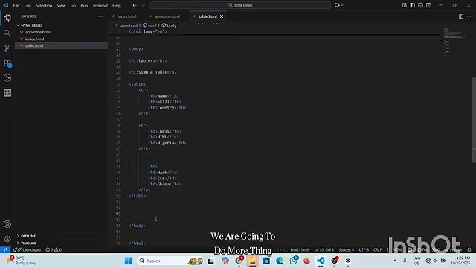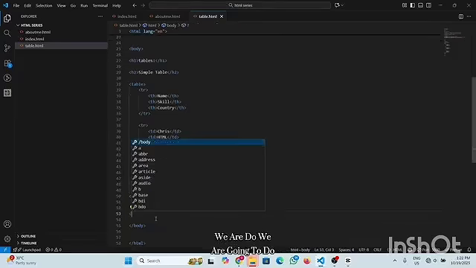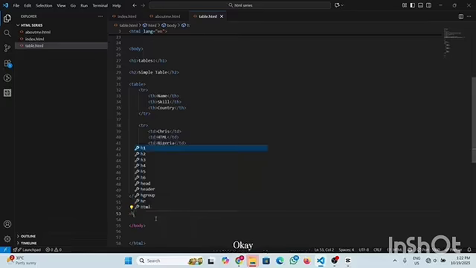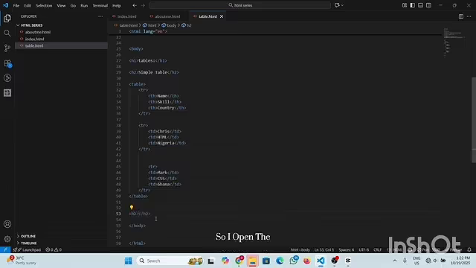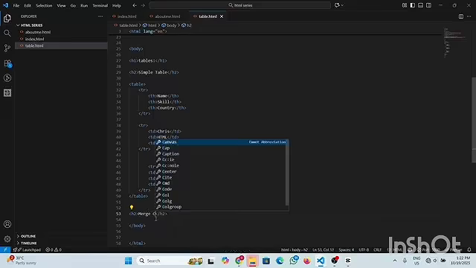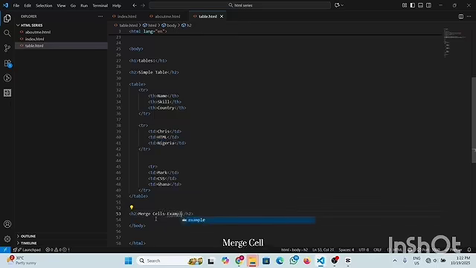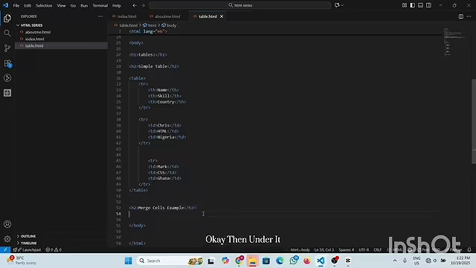We are going to do one more thing. We are going to do what we call table merging. I'll open the h2 tag. I'm going to type merge cells example. Then under it I'm going to open a table tag.